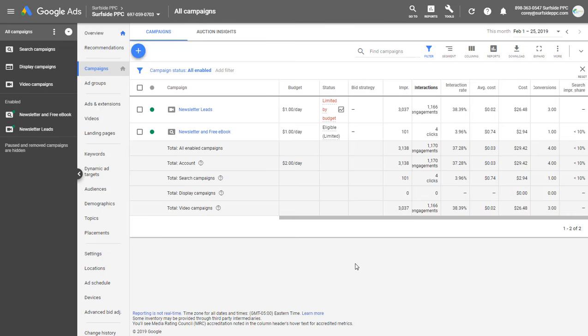Today I'm going to be going over YouTube bumper ads. So bumper ads are a 6-second video ad format. They're non-skippable, so viewers are forced to watch them, and you pay for them on a CPM basis. So you set a CPM bid for 1,000 impressions of your video ad.